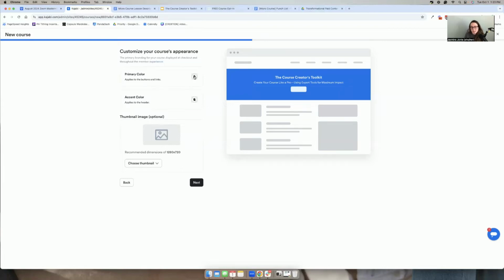It does allow you to customize the experience, the branding ahead of time. Because I have my brand colors in Kajabi, it's very, very easy for me to do this. So you can see primary color applies to buttons and links. I'm going to go with the teal. Accent applies to the header. I'm going to go with the light blue. Yeah, we're going to do that.